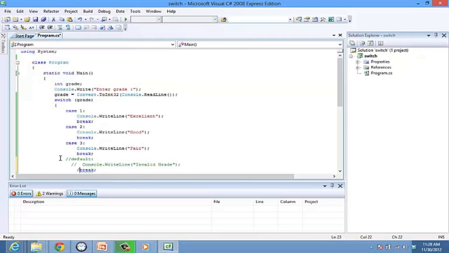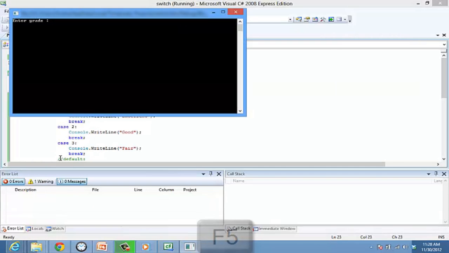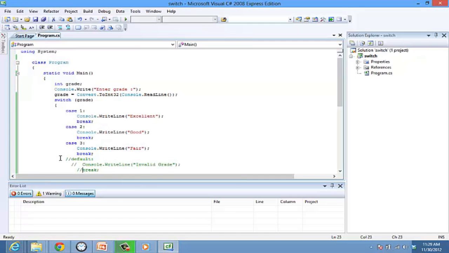Now, what if we don't have a default block? Let us comment the block and run the program. Input 8 and press enter. No statement gets printed as the output, since no case matched the integer 8. We have the default block over here to notify the user for invalid entries.